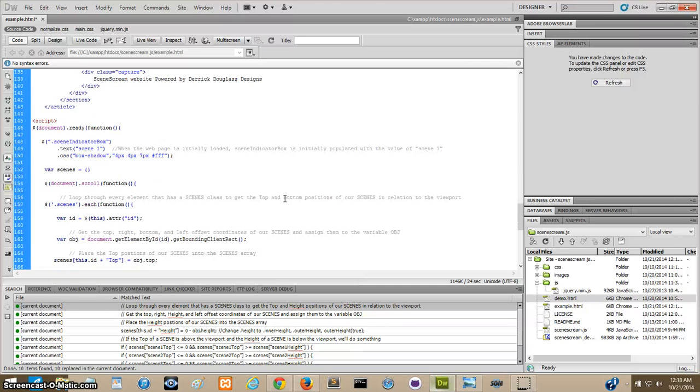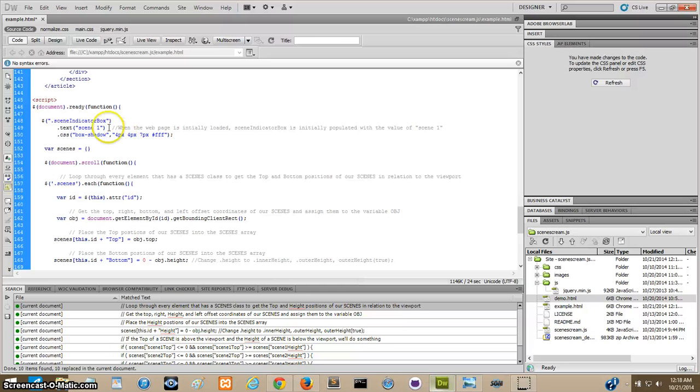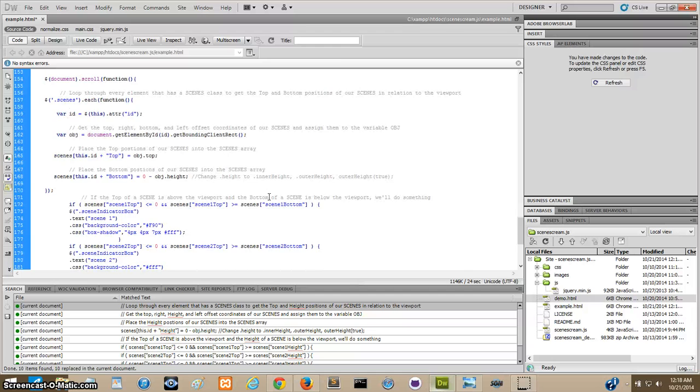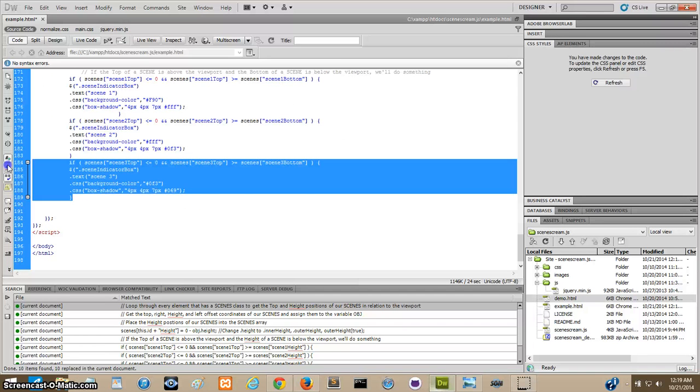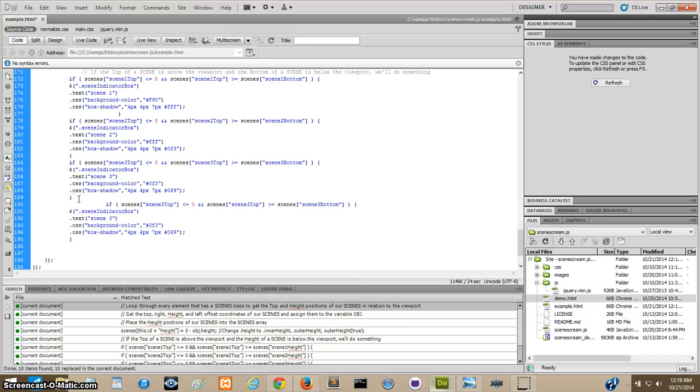Let's actually go down to the script section, and this is the start of my SceneScream jQuery code. So I'm going to go ahead and just copy and paste the top, the scene 3 that was just above it. So I'm going to identify, so this is the top of scene 4 that I am adding here, letting it know, and this is where the bottom is going to be calculated.